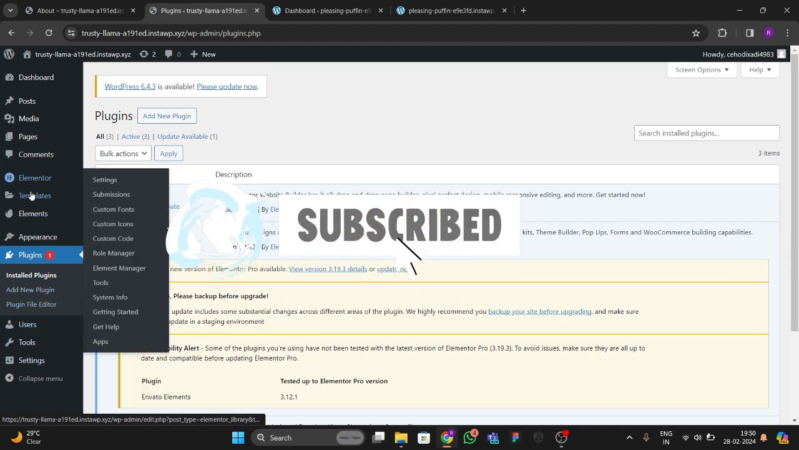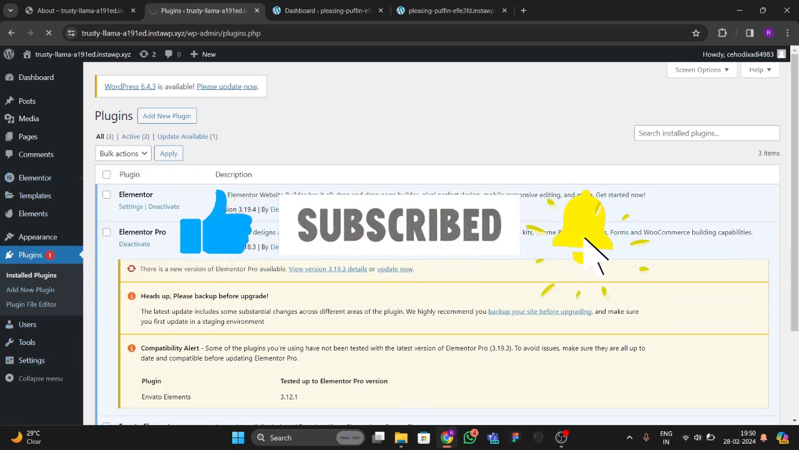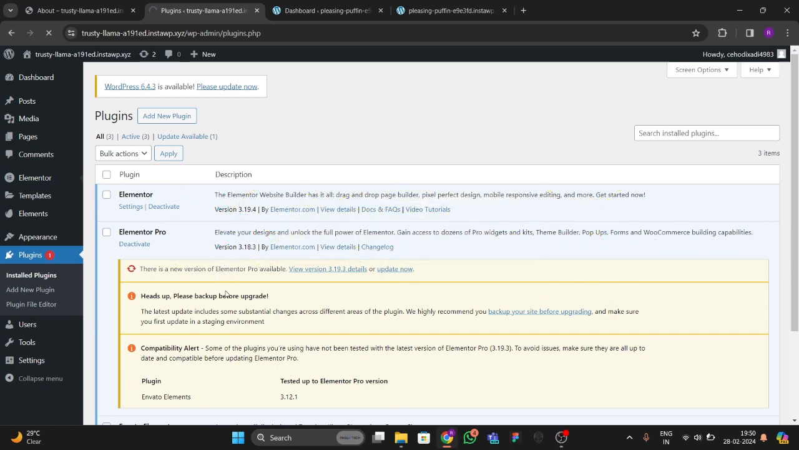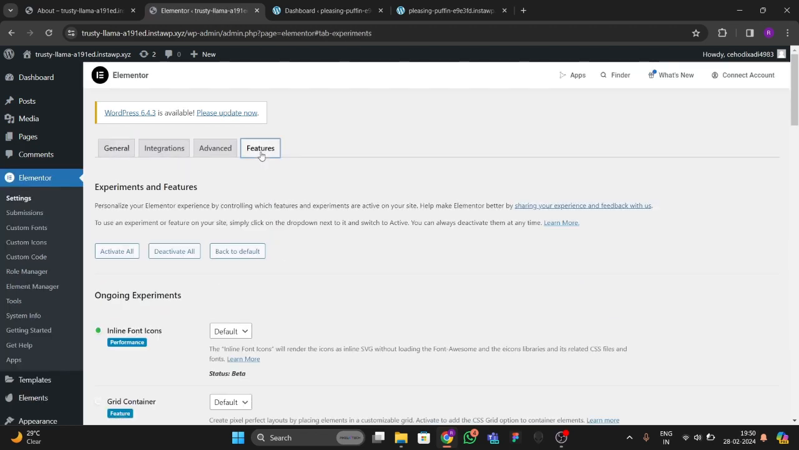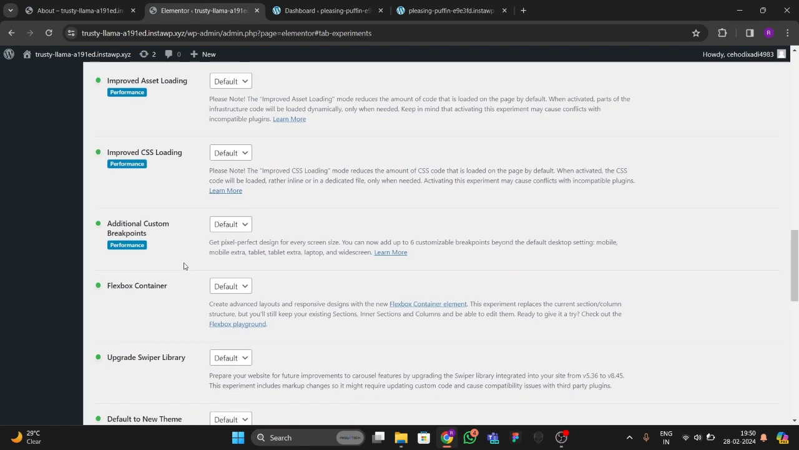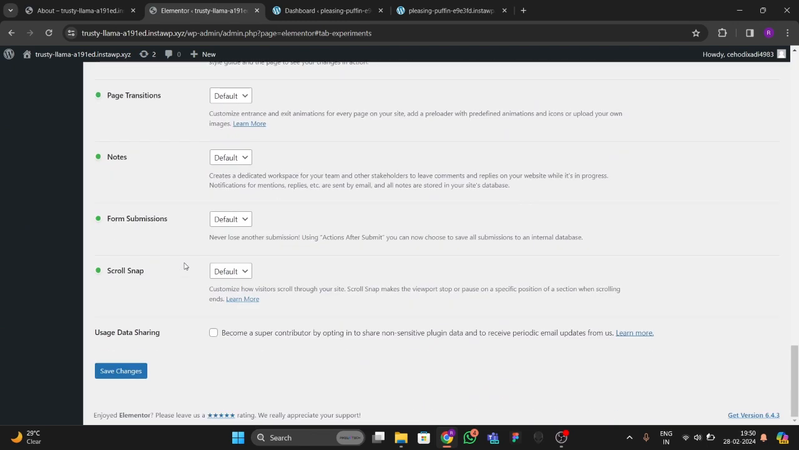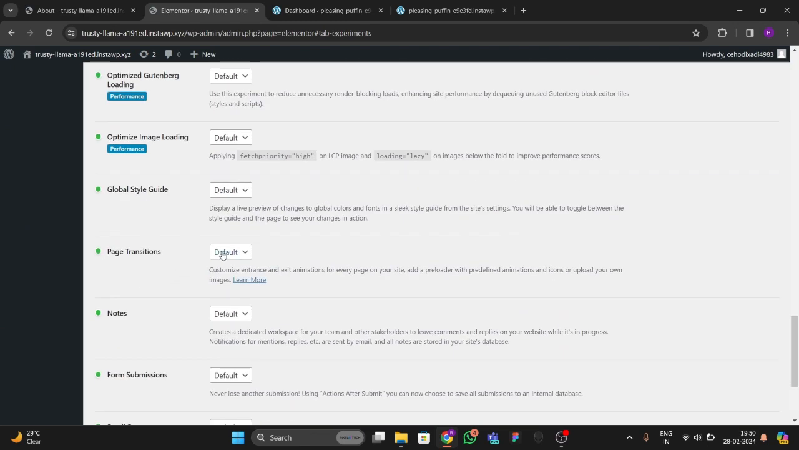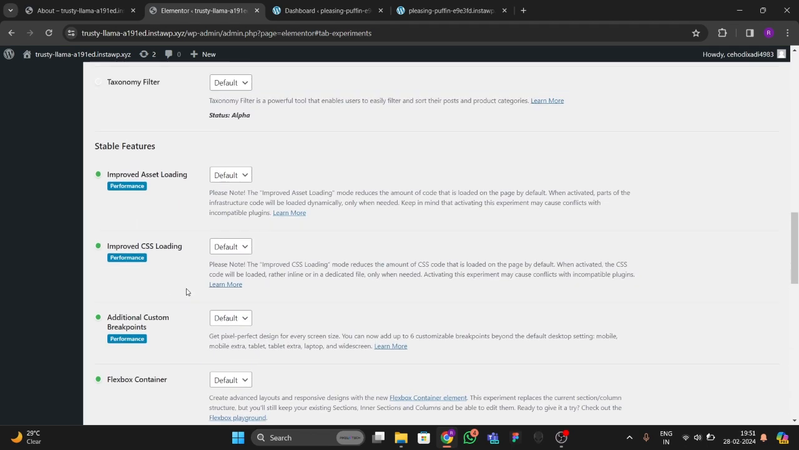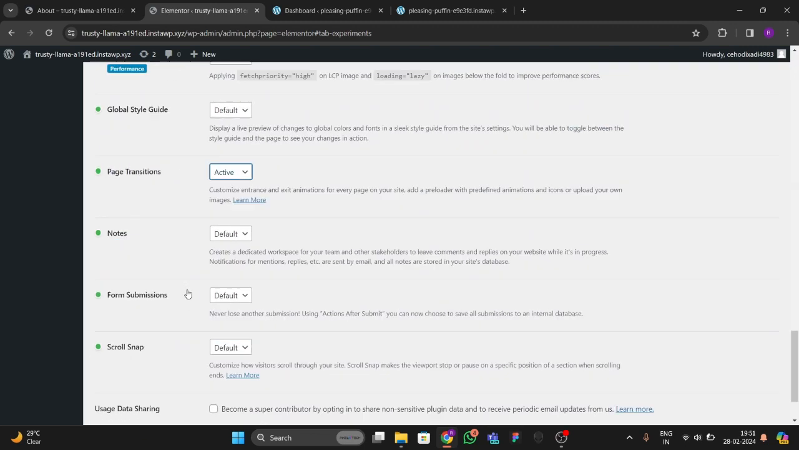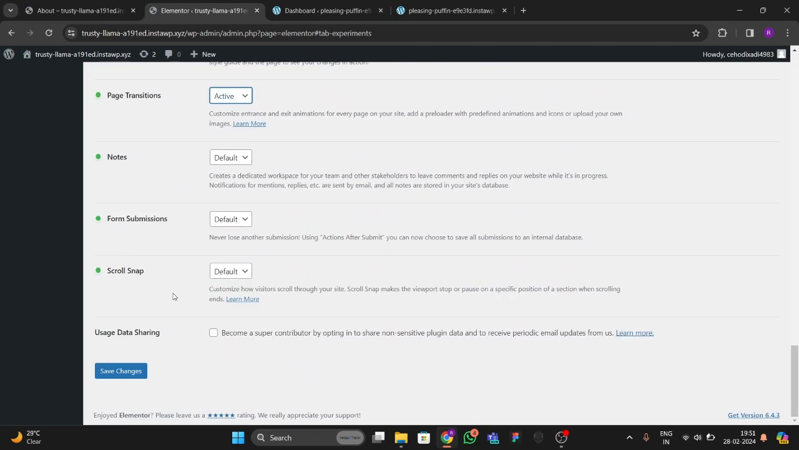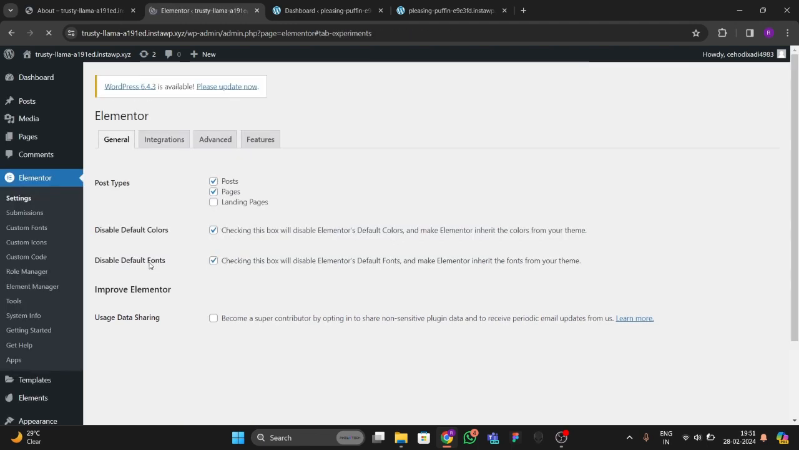After that, what we have to do is go to the Elementor settings, and in the Elementor settings go to the features option, and here you have to activate a feature of Elementor which is the page transition. Right now it is in the default version, so just activate this. If you have the older version you have to activate it, but in the latest version it is pre-activated, so you just have to make it active and save the changes.